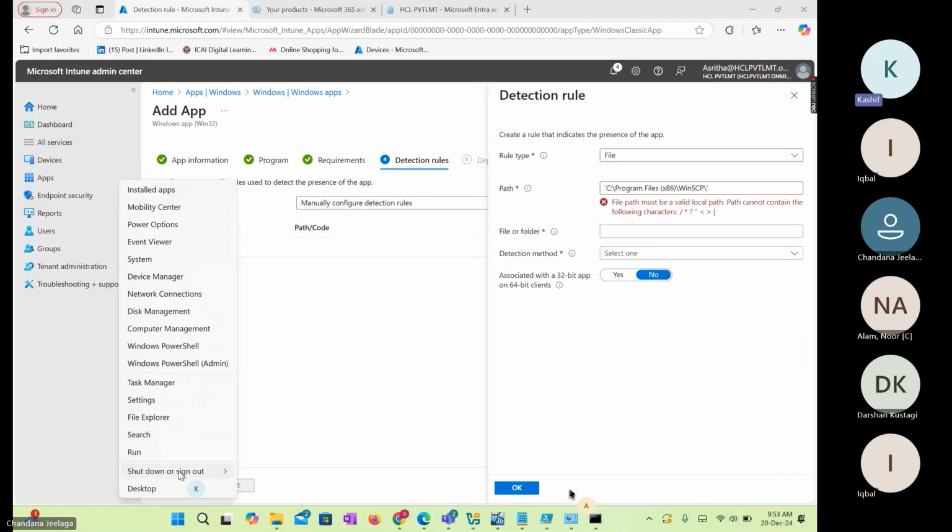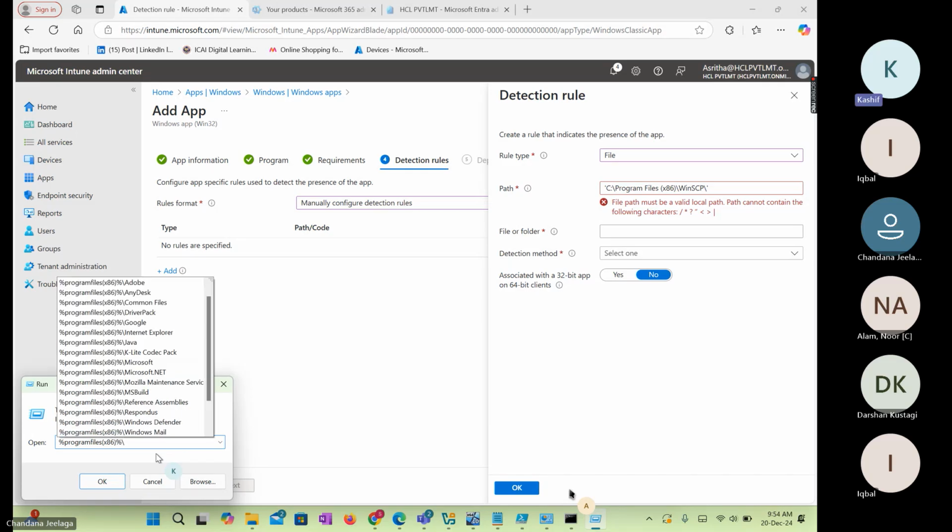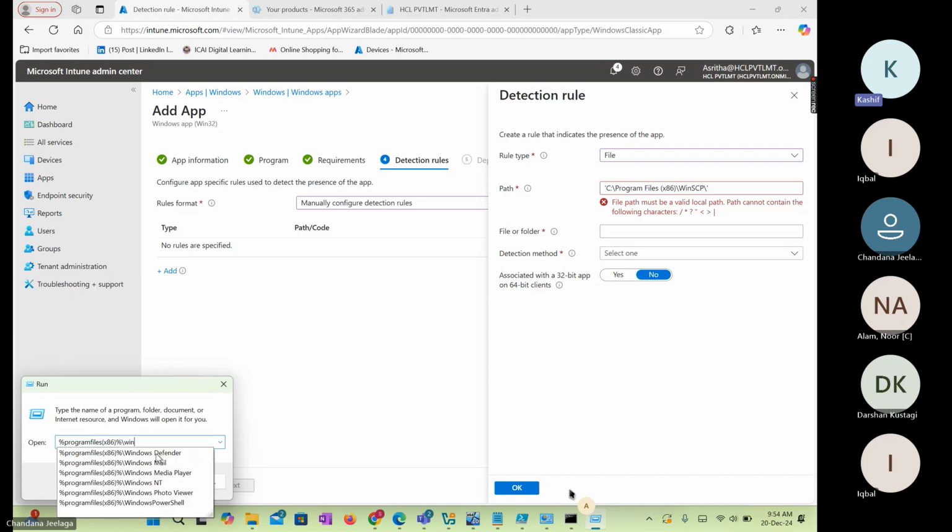Registry is okay, but I will have to use this percentage program files x86 percentage, slash, yeah, this is the one, right? And then WinSCP. Okay, so I'm going to take this one.